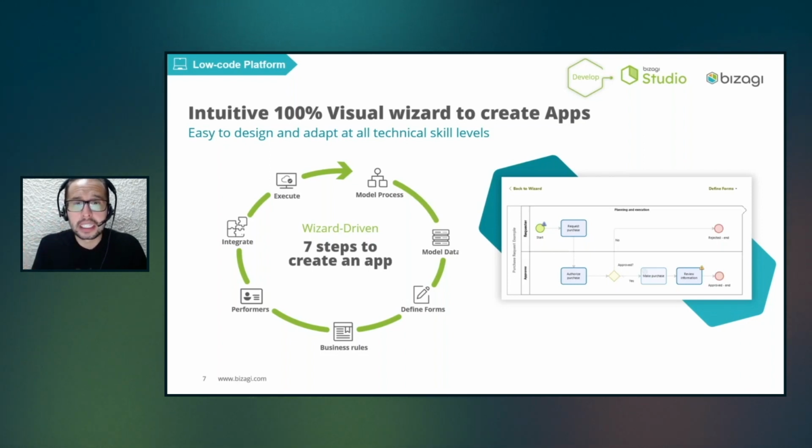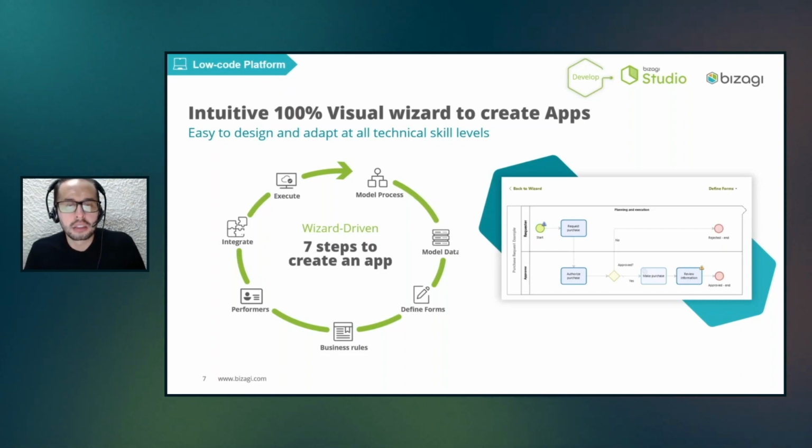Step number 5 is performers. We define who has to do what, right? So this activity must be executed by someone from HR located in London. So that's what we do in step number 5.